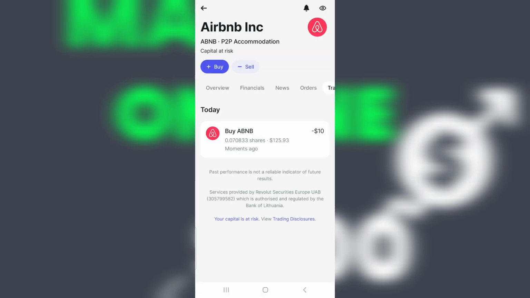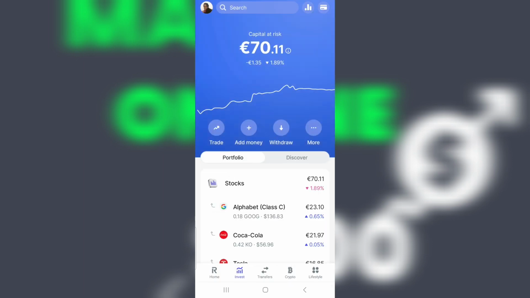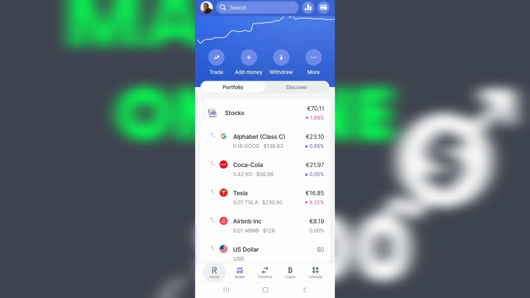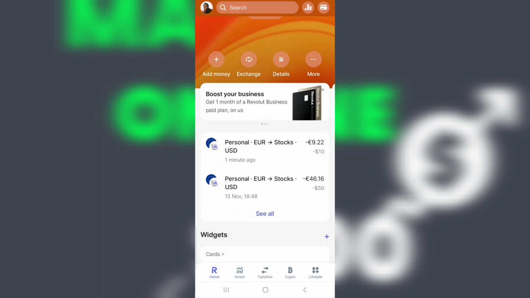If you want to do a recurring investment, you can do that, but we can talk about that in another video. So that is how you can invest in any stock on Revolut. It's just the same thing with other assets, like if you want to invest in gold, or you want to invest in commodities, you can do that.